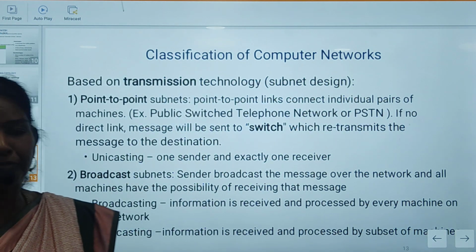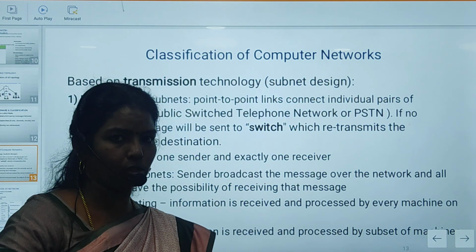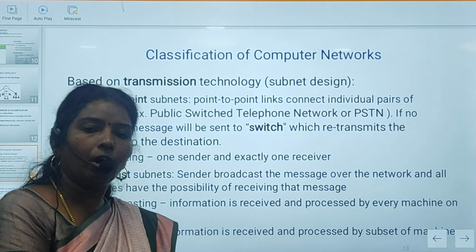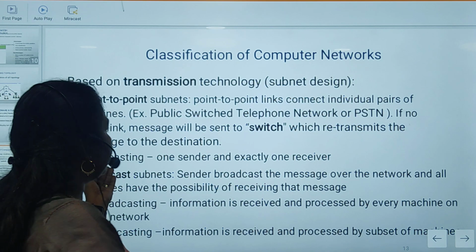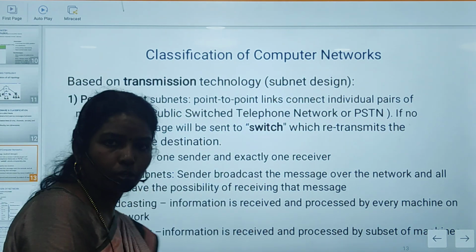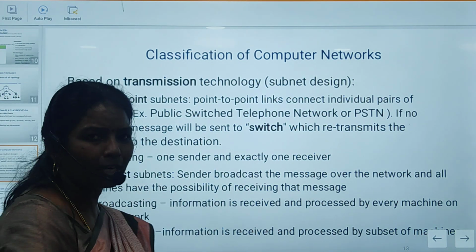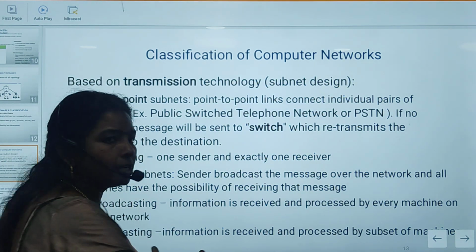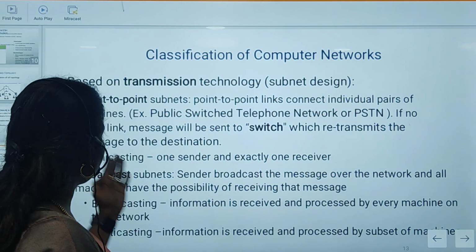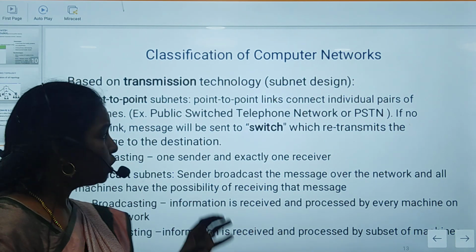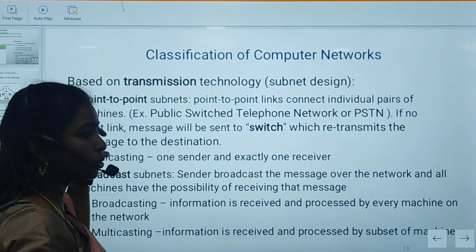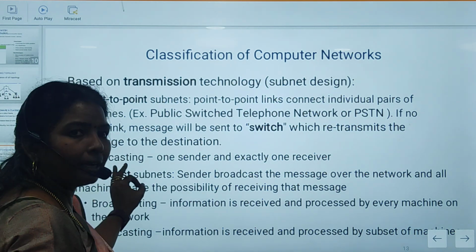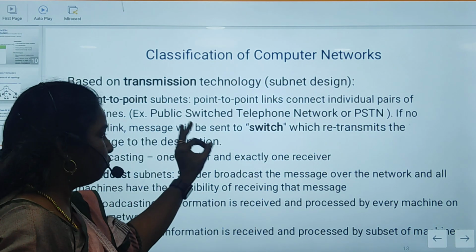Suppose there is no direct link between the source and the destination device, then the source will route that message to an in-between device, which is called a switch. I already told that a switch is nothing but a computer or any other device. So this switch will retransmit that message to the destination. This type of point-to-point communication is termed unicasting. So what is unicasting? One sender having exactly one receiver.